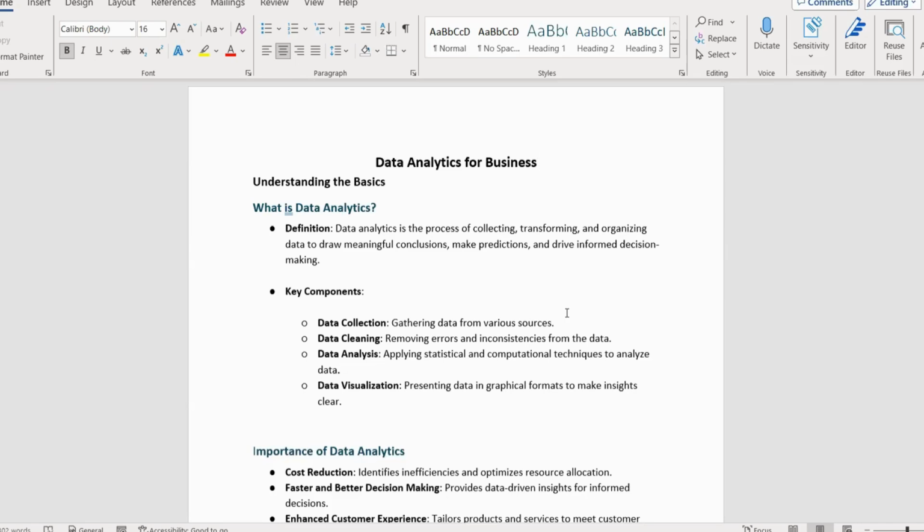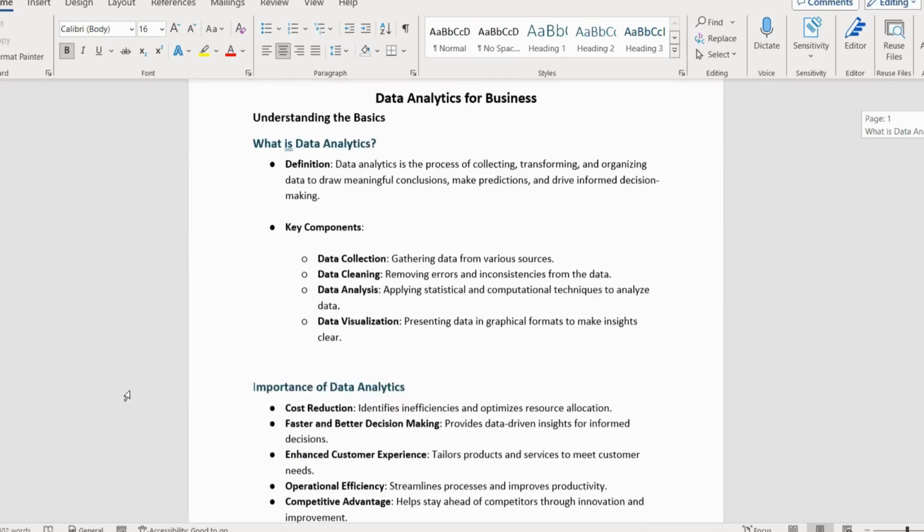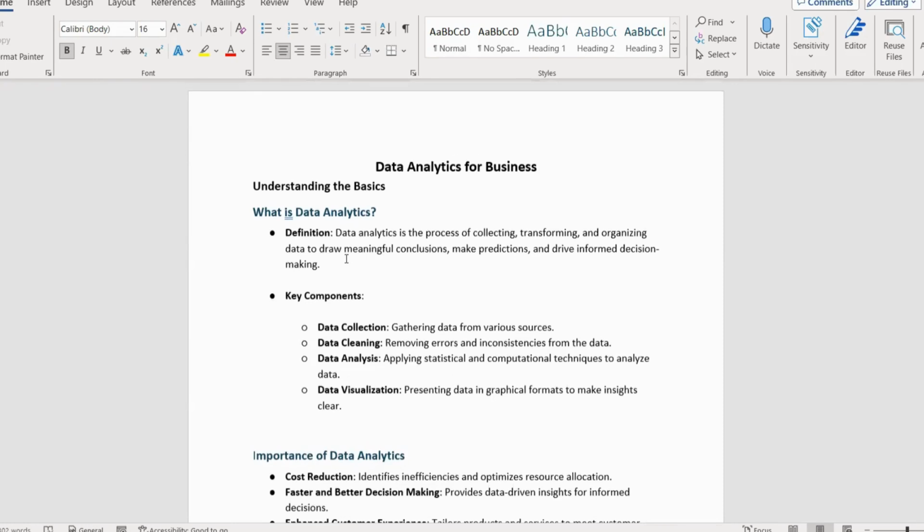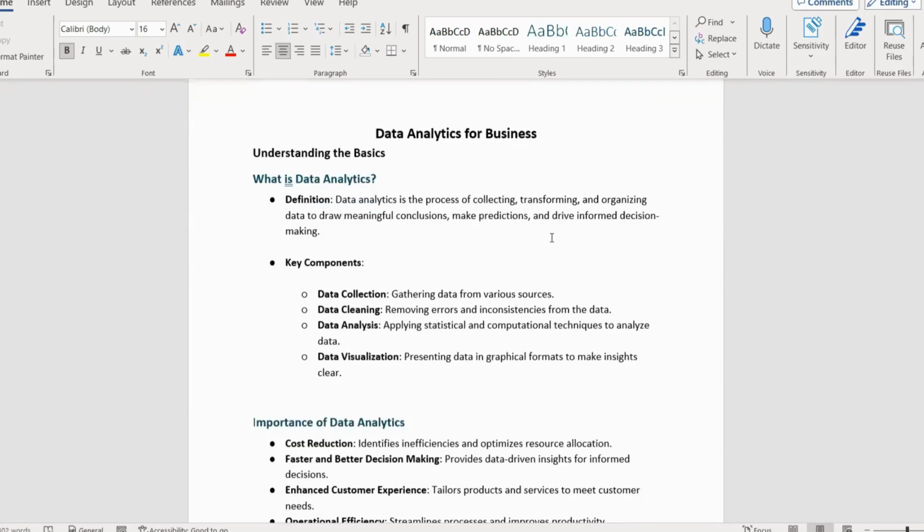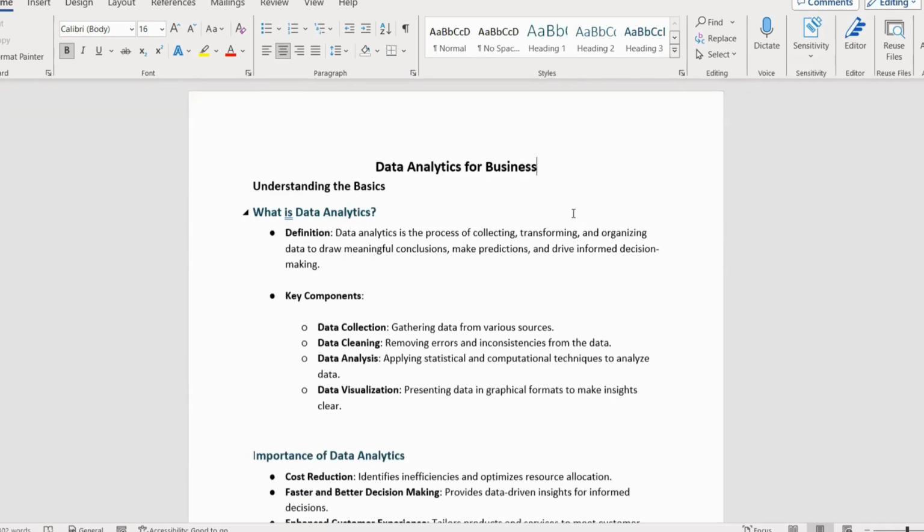First and foremost, we will understand what data analytics is. Data analytics is a process of collecting, transforming, and organizing data to draw meaningful conclusions, make predictions, and drive informed decision making.